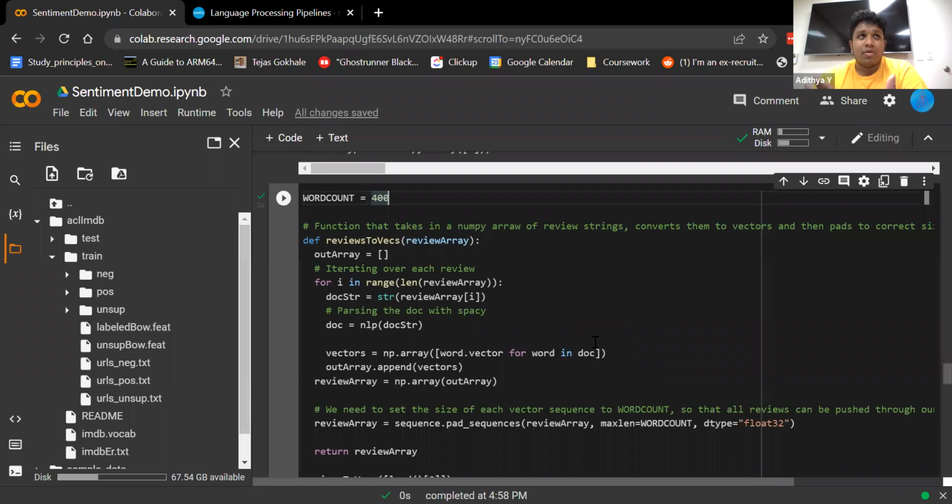Now, to make that work with our data set, all we're going to do is set a fixed size. So in our case, we're saying the word count equals 400. If we have less than 400 words in our data point, we're just going to add zeros to the rest of the vector, and that just means that it's empty. That just means there's no extra words.